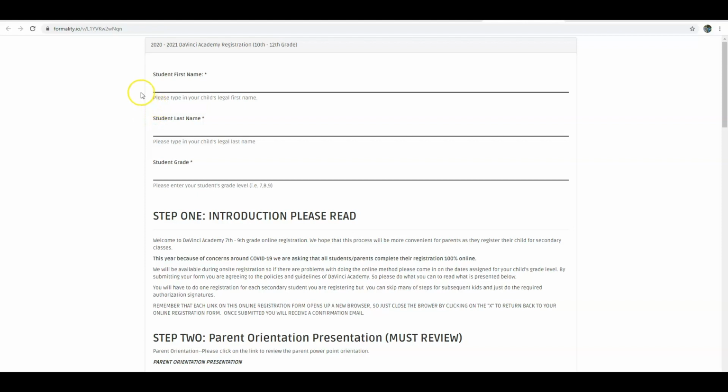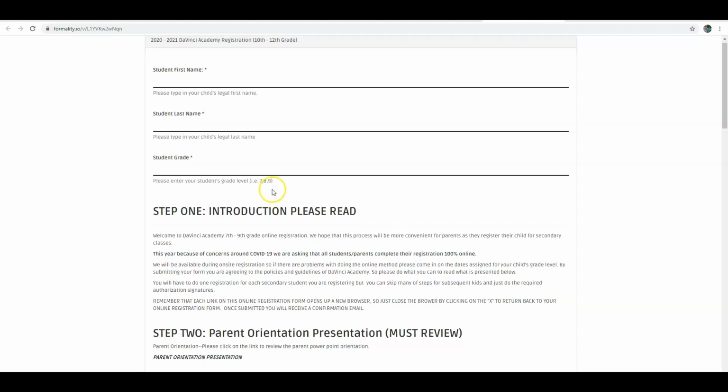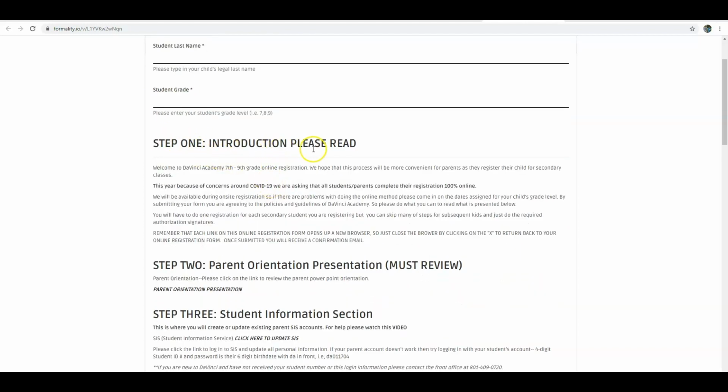That will bring us to our registration form. Make sure that you're filling out the appropriate grade level up here. So if you have a student in 7th through 9th grade, you'll need to fill out the other form. You'll begin by typing in their name, first and last, and their student grade. Please just enter the number here. You will then read the introduction, of course. It'll explain things about COVID-19 that we're looking for.